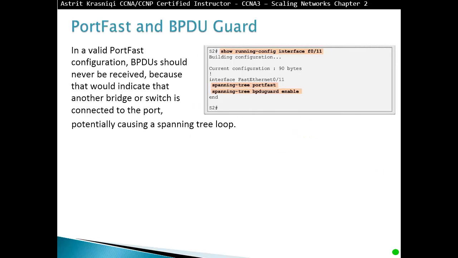The BPDU guard: in a valid PortFast configuration, BPDUs should never be received, because that would indicate that another bridge or switch is connected to that port, potentially causing a spanning tree loop. So if I make a port PortFast somewhere, what I'm saying is there's never going to be a switch connected to it. So if there's never going to be a switch connected to it, then you should never have BPDUs arriving on that port. For that reason, we enable the BPDU guard as well.